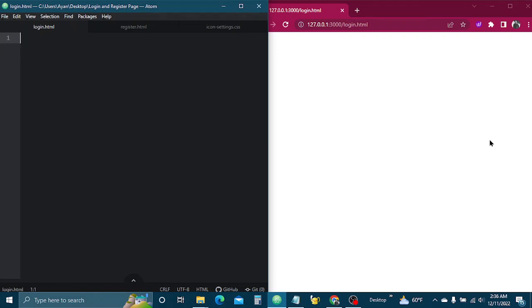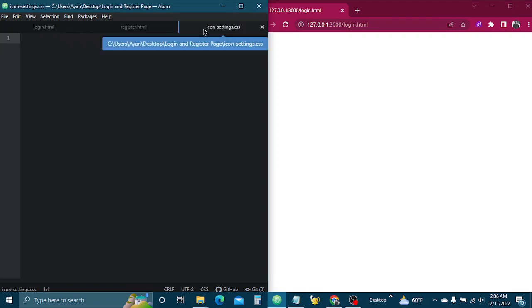Today I'm going to show you how you can make a simple login and register page using Bootstrap. We'll also have a custom CSS file for some configuration. So let's get started. My live server is already running, and you can see that I have three files here: login HTML, register HTML, and a CSS file. Let's start with login first.